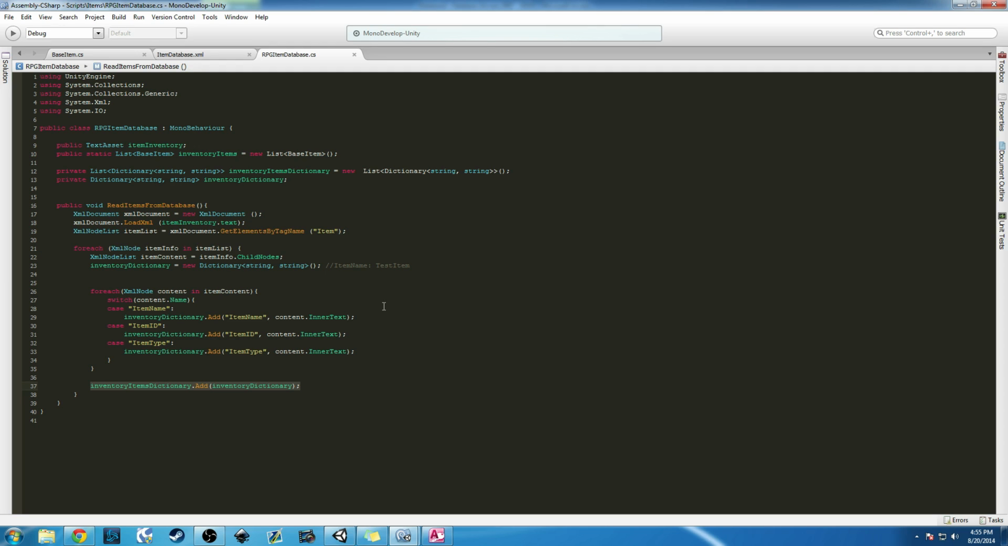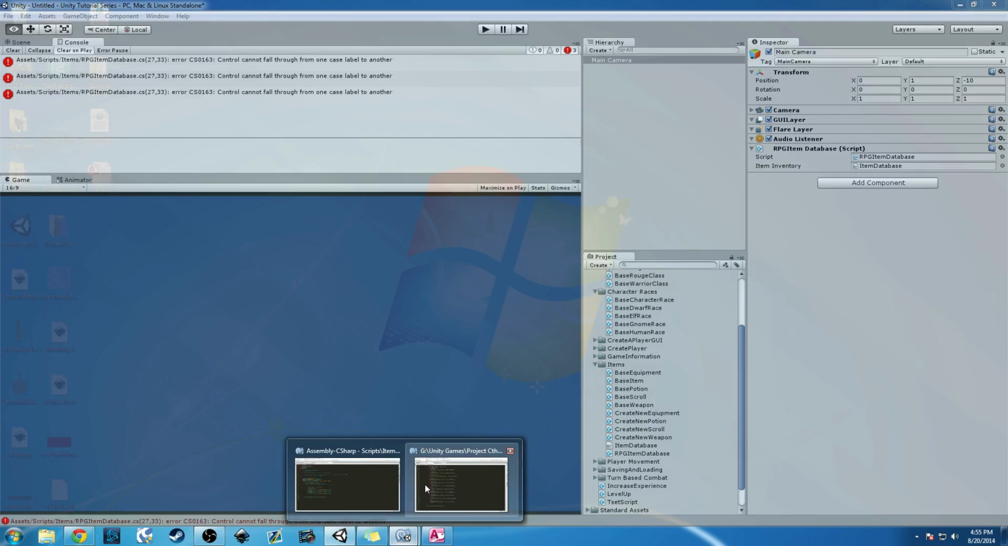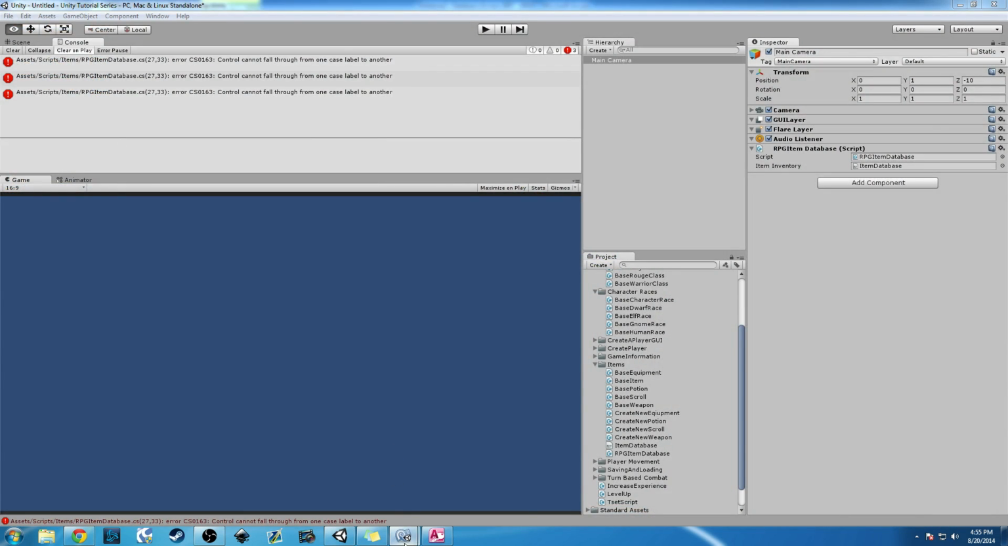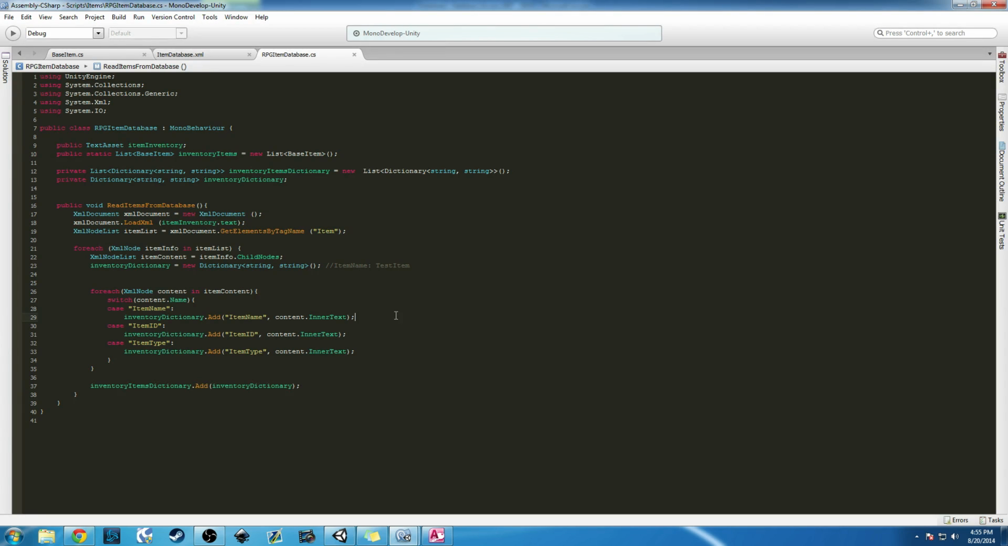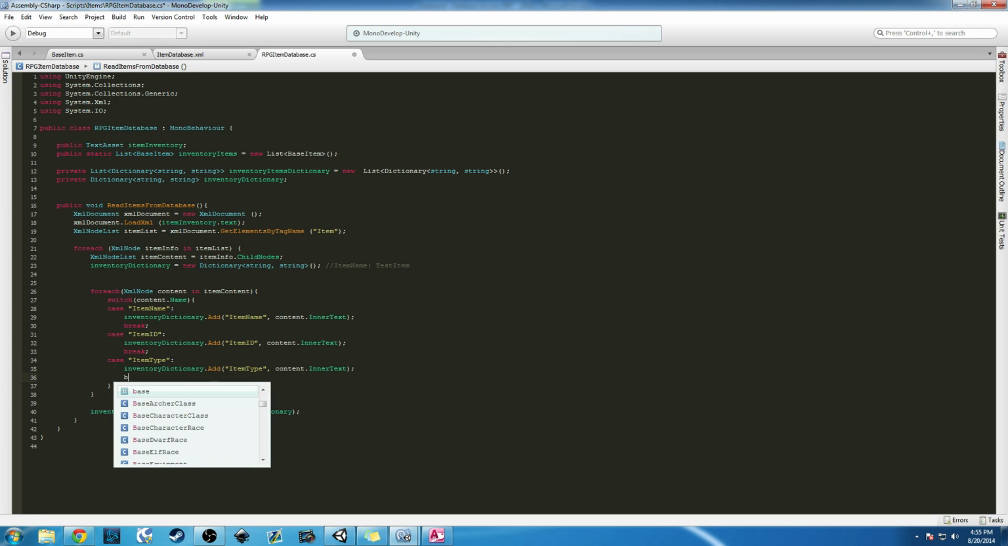So now that we've done that, we've added a database. We've added a way to read the items. I'm going to go ahead and check to see. I forgot to add our break code. So after this, you're going to go ahead and do break. Make sure you add it after all your cases, otherwise it can't fall through like that error was saying.